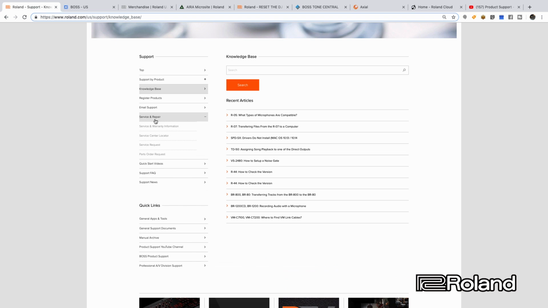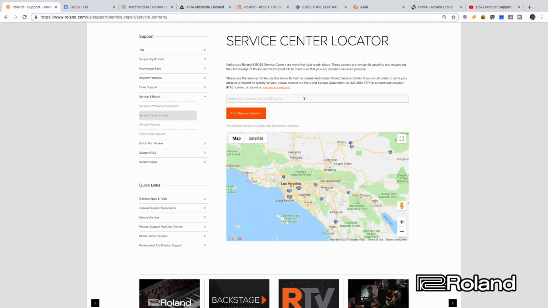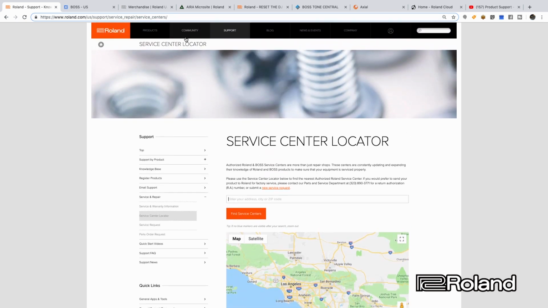If you need some type of service from a Roland authorized repair station, you can click on service and repair, and you can hit service center locator. All you have to do is type your zip code in this box right here, and it's going to point you to the nearest Roland authorized service center. All right, so that's a really, really good part in here. Also, you see a link to our blogs and then news and events.